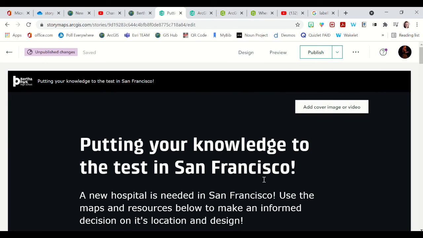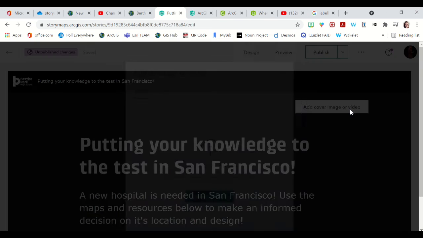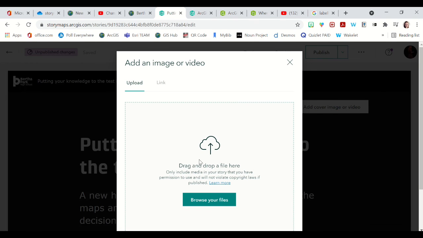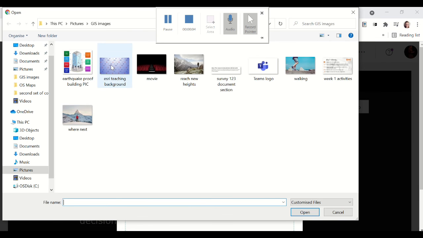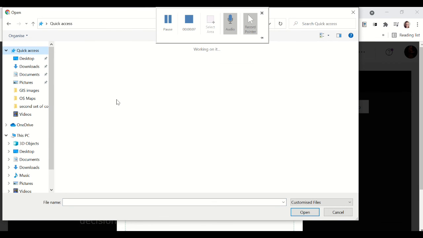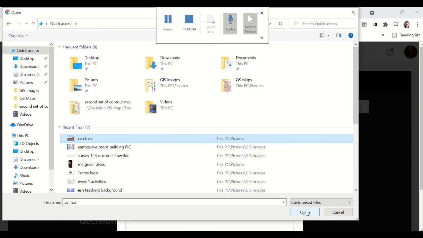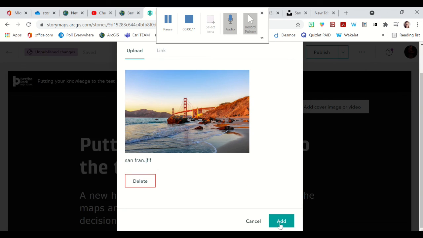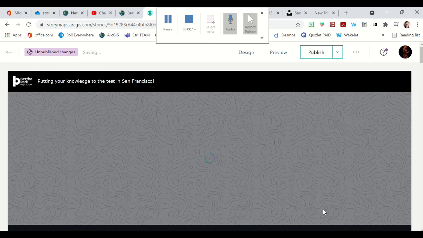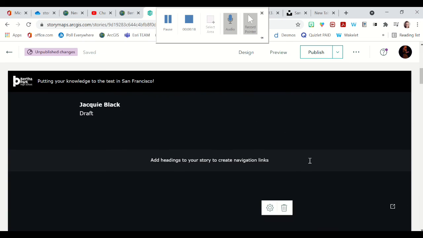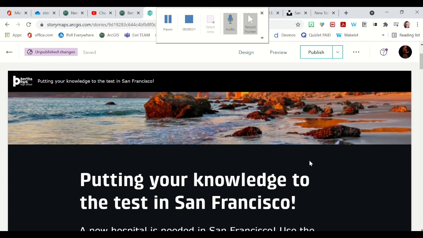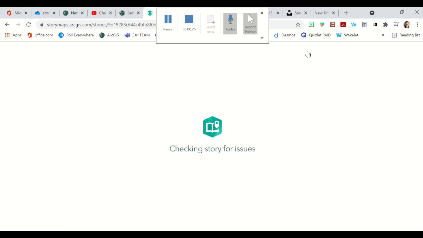Now that I'm happy with that design, I'm going to add a cover image so that it looks a little more eye-catching from the get-go. Again, I will upload a file that I have found previously. Now I can browse my files and find that particular image that I want to include. Now things are a little bit more eye-catching and looking better for our pupils. I can publish this and view it again to see exactly what it will look like now.